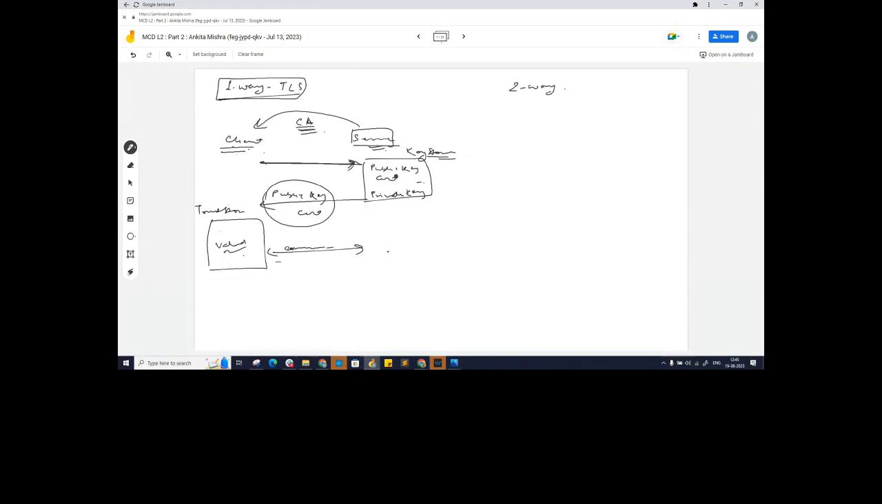Okay. This part is clear. Understood the concept of one-way TLS? Guys, is one-way TLS clear? Give me a thumbs up, a yes, something that would be helpful. Yeah. Yeah.